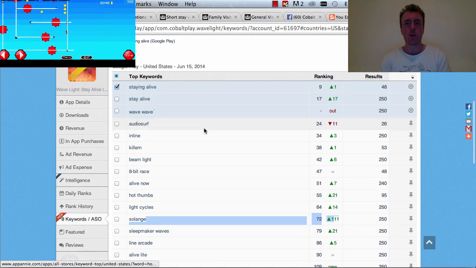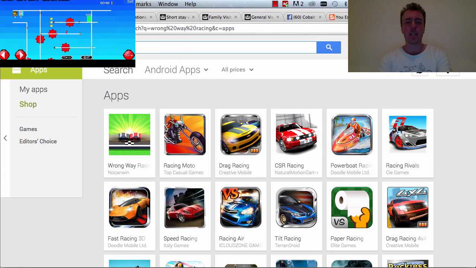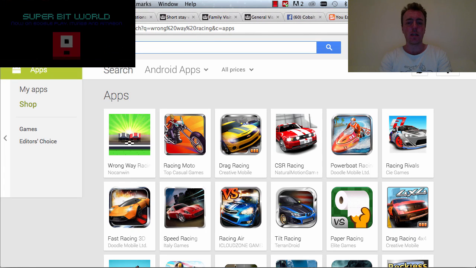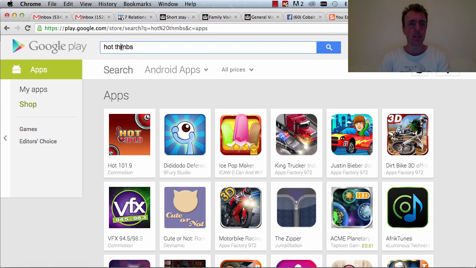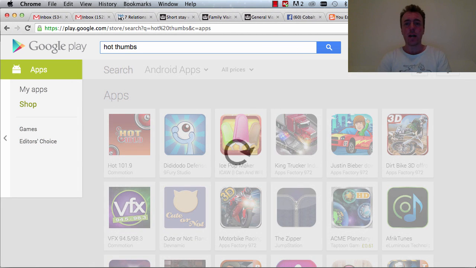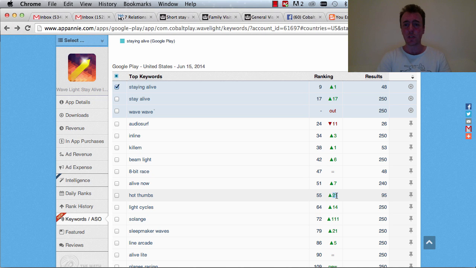But it's good to go into Google Play here and type in hot thumbs and see if we do indeed rank for this. I don't know if we will or won't. Sorry, I've spelled that wrong there. It's THUMBS. So I have no idea. It says that we do rank for this game, Hot Thumbs, and we're actually position 55, and we've jumped 21 places. I think that's what it means.